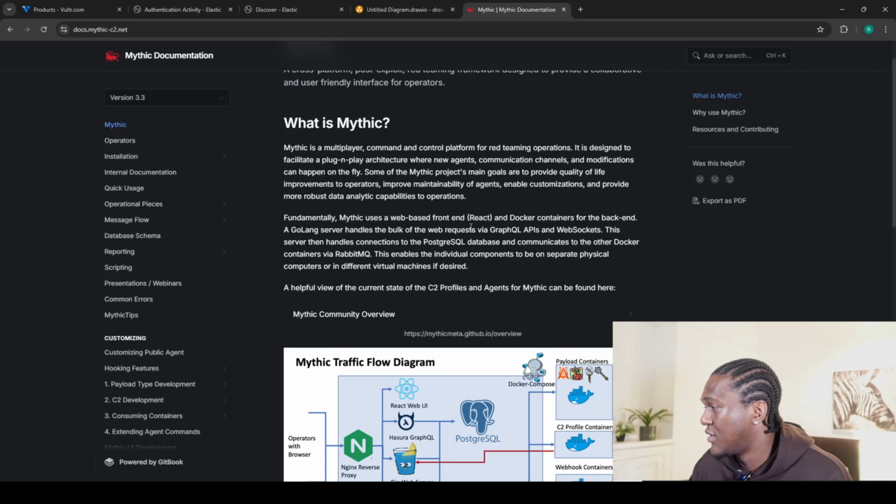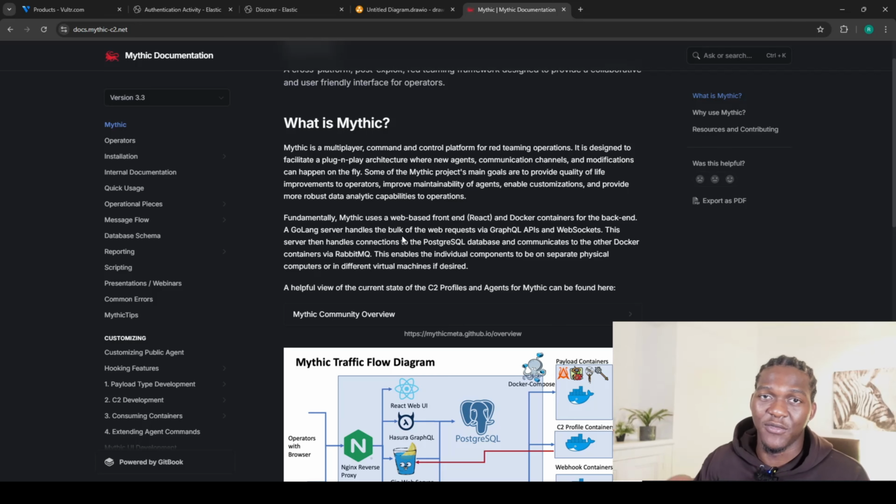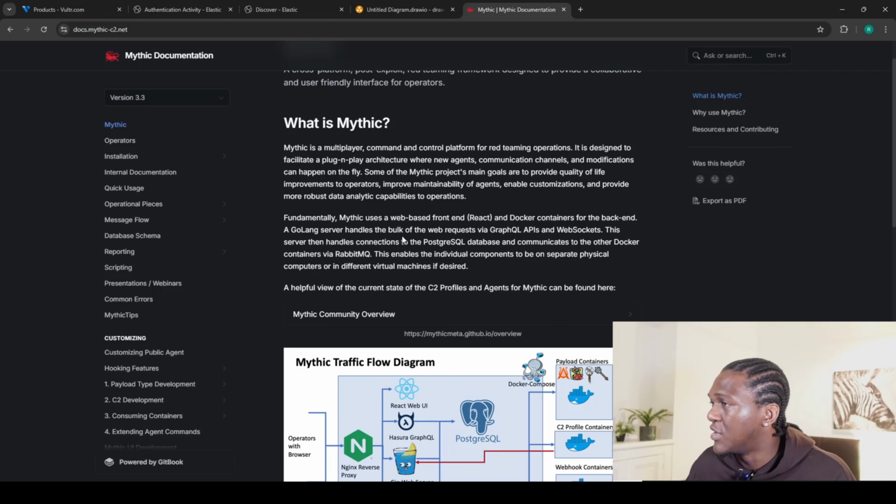It gives you a web-based interface. What that means is it's not like the command line, but instead it gives you a very pretty interface, like you just go into your browser, like you go into Facebook or something like that. It gives you a very good view where you get to see your agents and the devices you have under your control. So that's a bit about Mythic.